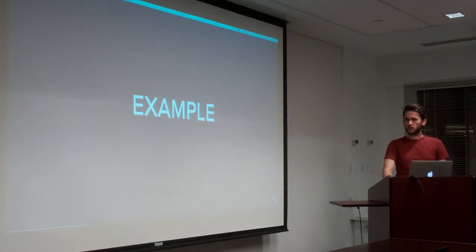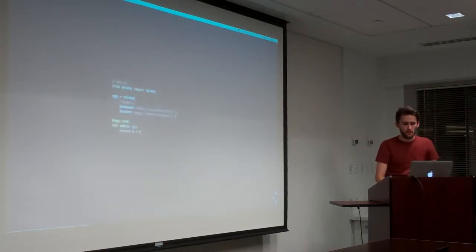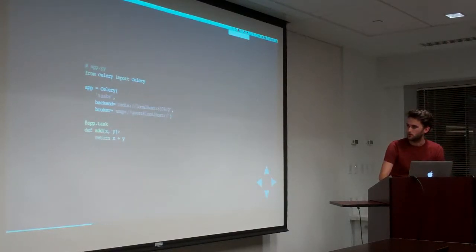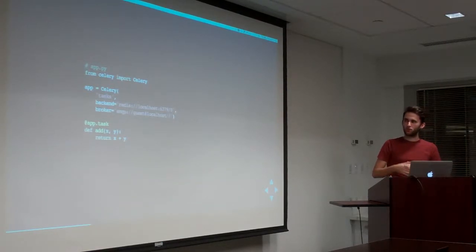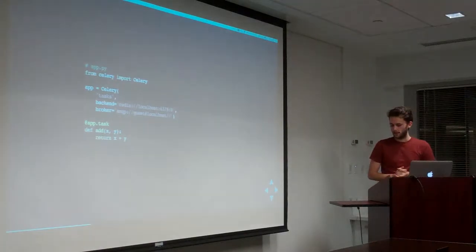How does this actually look in practice? So this is a Celery task. I'm going to try and zoom in here because I think this is a little bit too small. Is that any better? Yep. Okay. So this is a real basic Celery task.